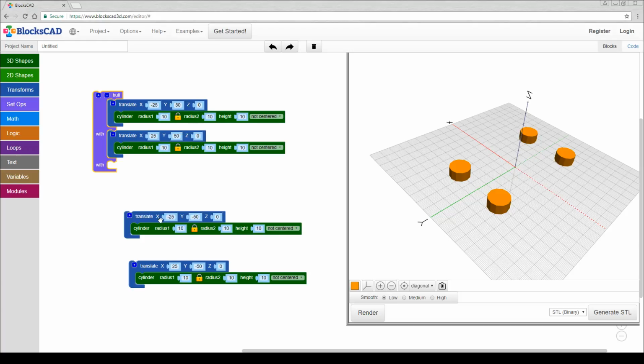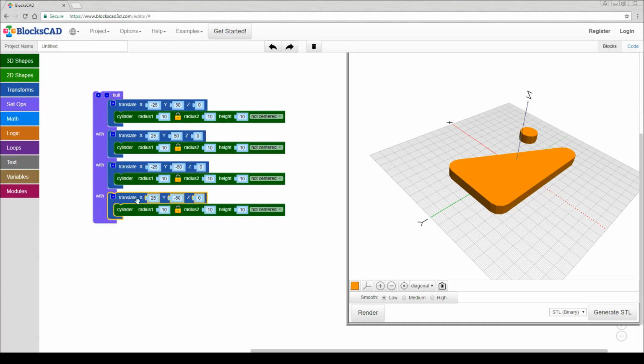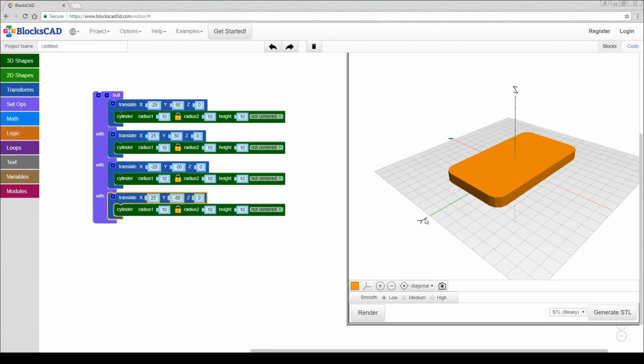So I'm going to hit plus and add enough for all of these. Actually, I'll do it with just 3 so you can see exactly how it works. You can see that it's shrink wrapping it and everything is being joined up. So let's hit the plus and add one more. You can see we have the basic shape of a phone here.